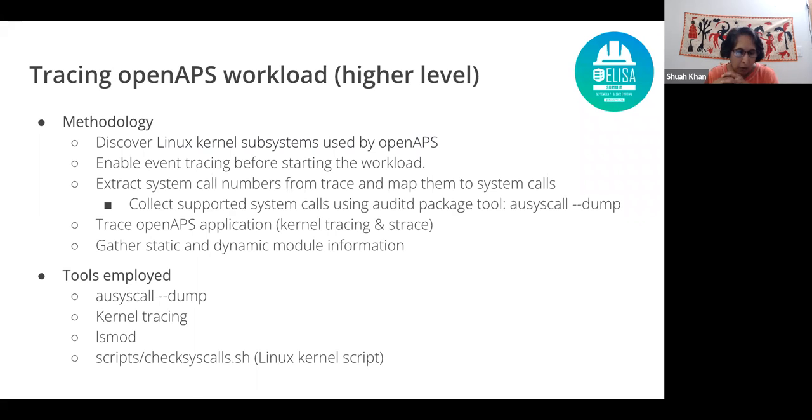And then also, to gather the static system view on Raspberry Pi, we used the audit system call dump option, where it will dump all of the supported system calls. As you might know, the supported system calls differ based on the architectures. Not all system calls are supported on all architectures. So we want to get a view of the system calls supported on that particular architecture. In this case, we are looking at Raspberry Pi.